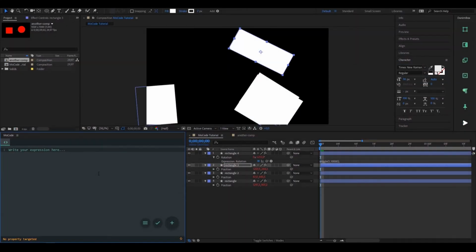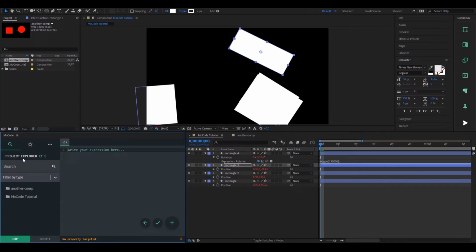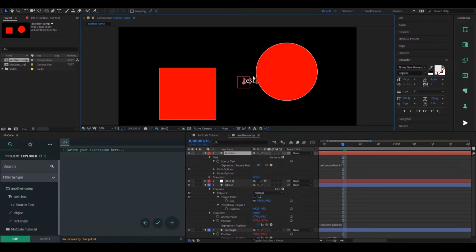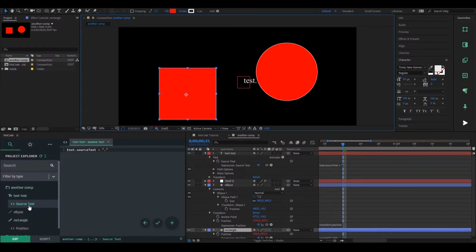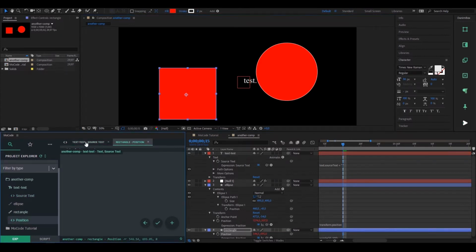If you work on complex projects, the Project Explorer can be useful to find a property quickly. You have to open the menu, and the Project Explorer is right there. Each composition is a folder in which you have all the layers with at least one expression. If you click on the layer, it will be displayed inside After Effects. And if you double click on a property, the property will be opened inside the editor. After that, you can navigate from one property to another thanks to the tab navigator.